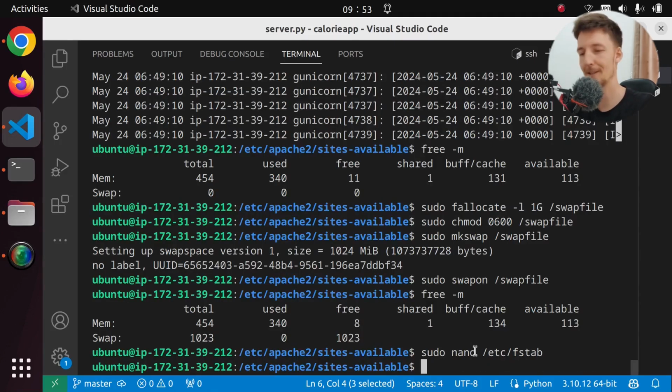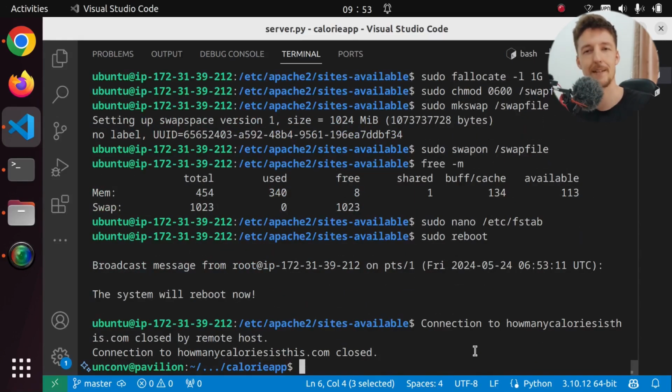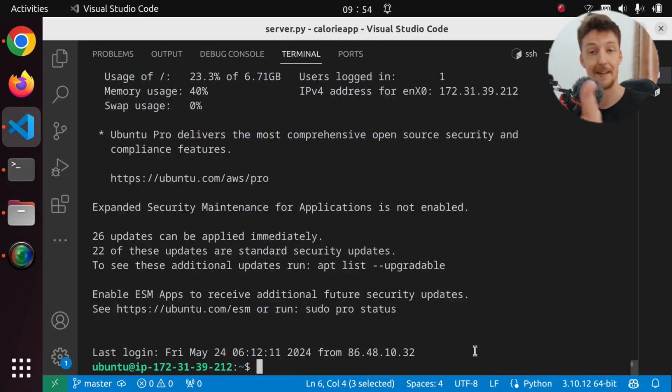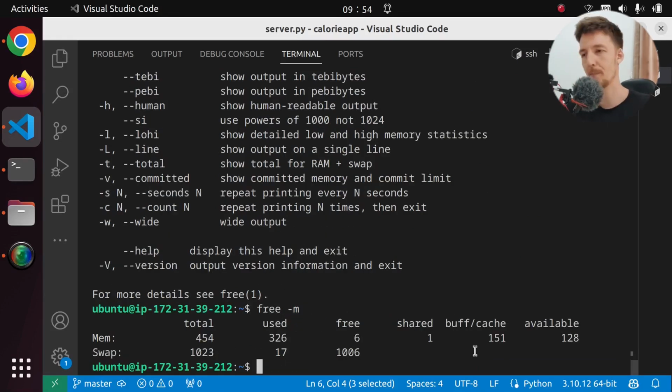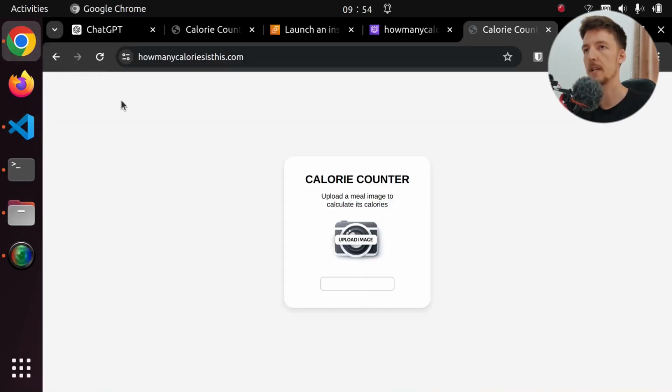So let's see if it restarts. sudo reboot. And let's wait for a minute and see if we can still access our server. Okay, let's try to SSH back into it. And we were successful. And if we check free -m, then we still have swap. And if we refresh this, we are still running our server and it works just fine.